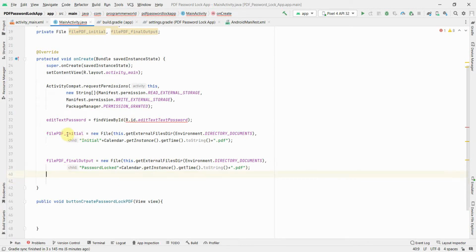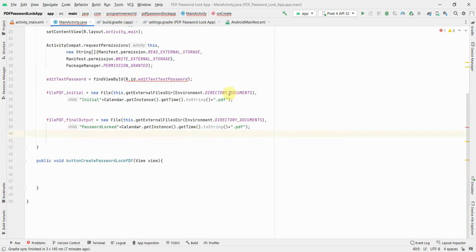So these two files will get created in my app's directory, which is documents. The first file, which will not be password locked, will start with initial, and the second one will of course be the password lock, with something on top of that. I think I can give a space here, a space here. Okay, that should be fine. Now we have the files created, we have everything here. So let's start the main logic over here.